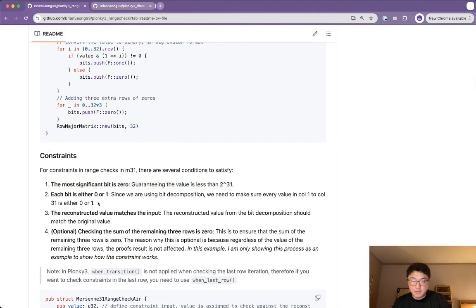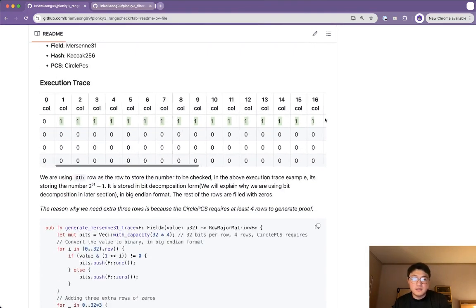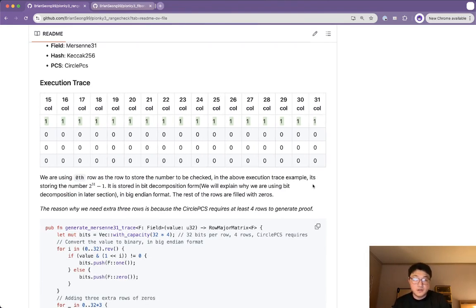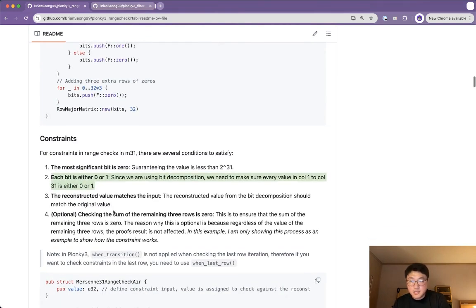And then secondly, because we're breaking the number down into binary, we have to make sure every single element in these columns is either 0 or 1, right? It couldn't be 2 because it's binary. So that's the second condition that we have to meet. And then the third condition is: even though we broke down the numbers, did we stuff them into the execution trace in the correct manner?